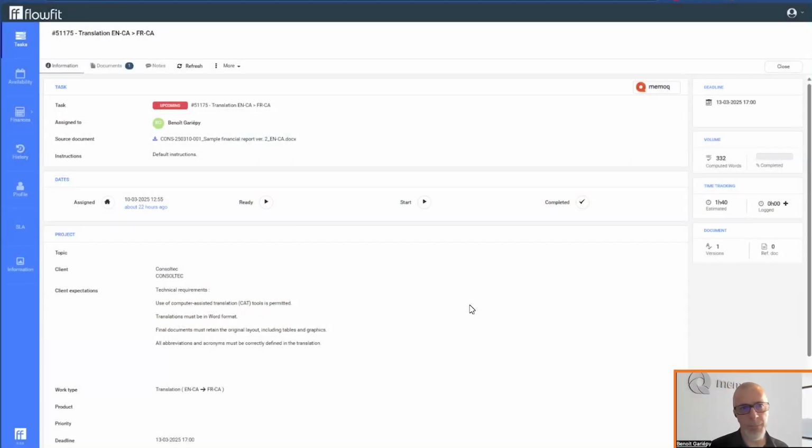So now my screen. Here I'm acting as a linguist. I'm in the FlowFit provider portal on this side. I have my task assigned, which was the one that Leila assigned to me automatically previously. In the task, I can see all the instructions that are required, the deadline, etc. But if I want to start working in memoQ, I have one single thing to do, which is clicking the memoQ button here. For those that are used to memoQ, it's pretty much like saying check out from server, but you can do it from memoQ directly.